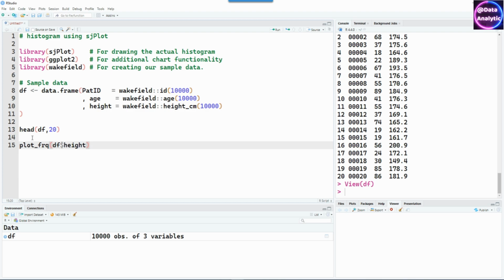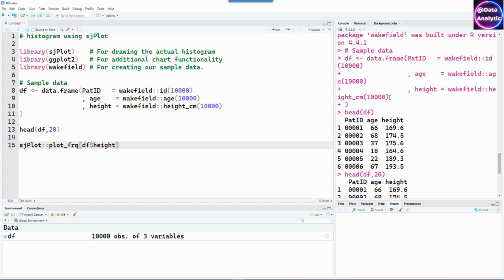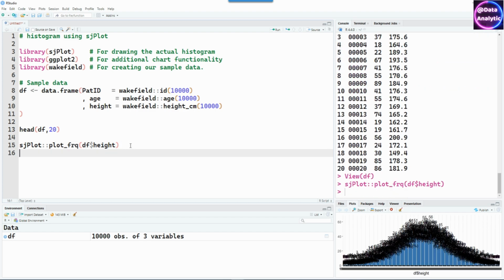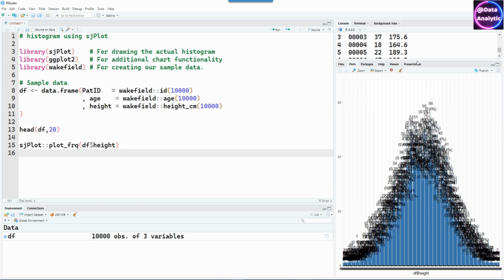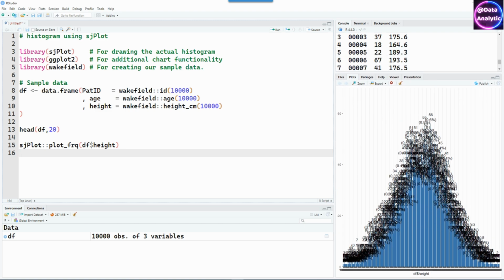So let's start. Here we go, plot_frequency or plot_freq from the sjPlot library. I can append the name of the library in the front. That's my favorite way of doing it, because if you have too many packages, then sometimes it gets confusing. So here we go. It's basically a bar chart. You can see that each and every height is being plotted.